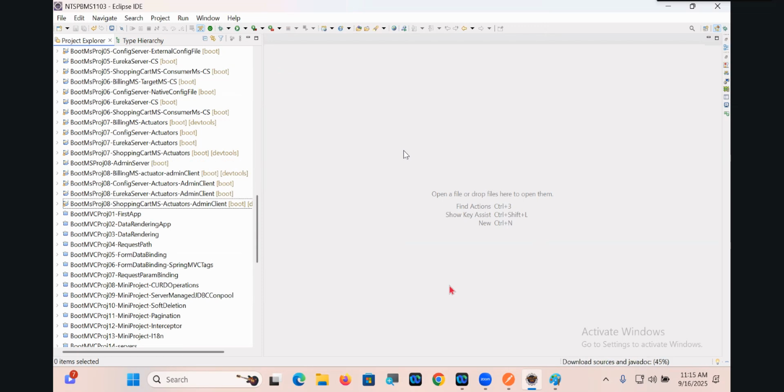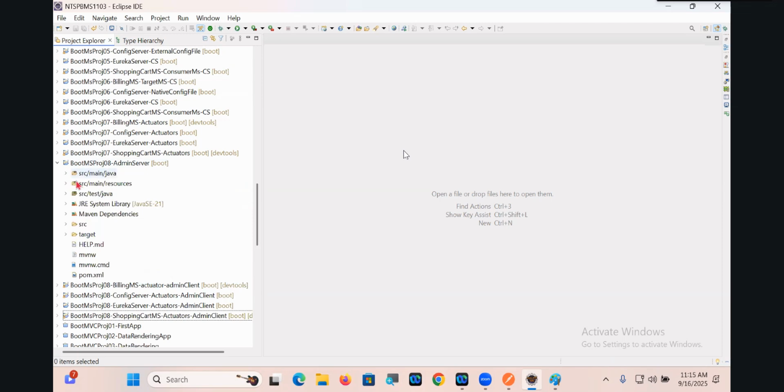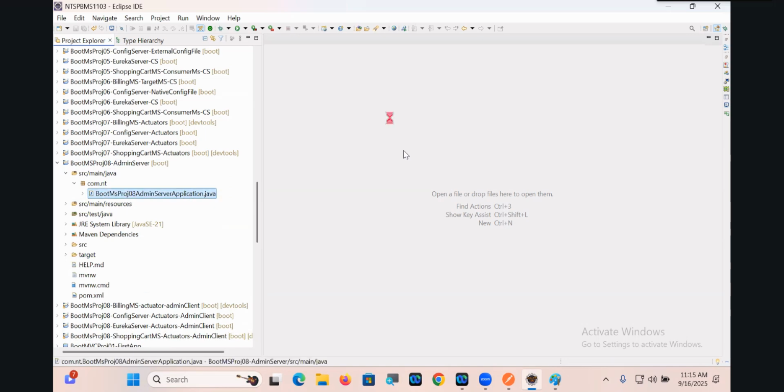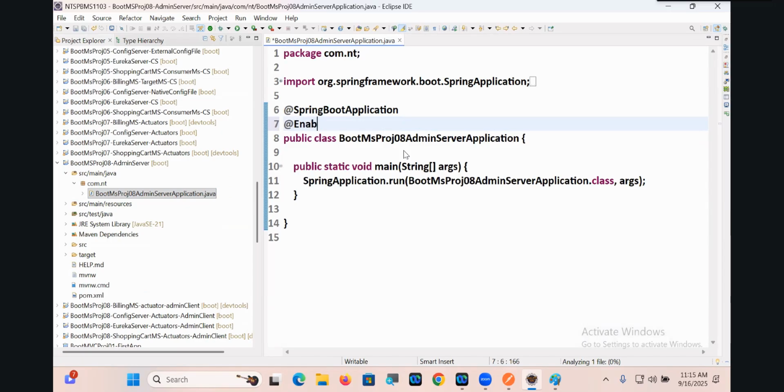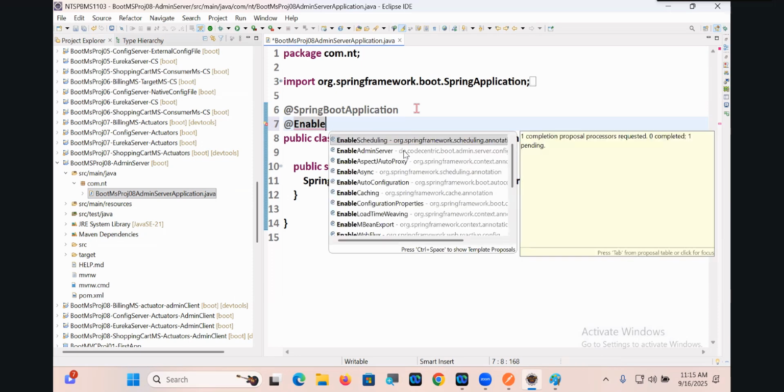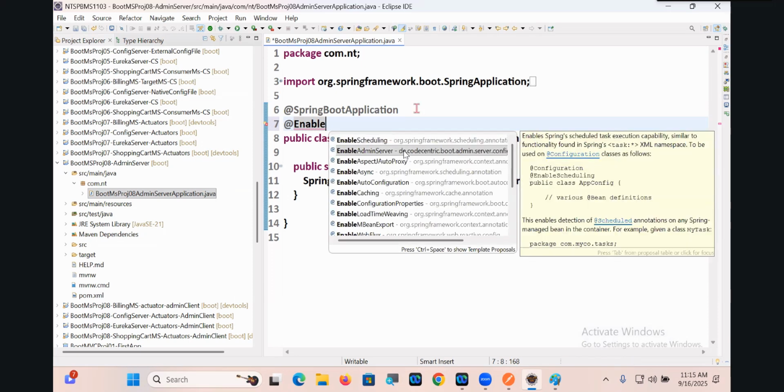Say next. Say finish. That's good. Say next, say finish. Where is admin server, guys? Here is admin server. Yeah. First, what is the one I have to add? At the rate enable admin server. That's good.